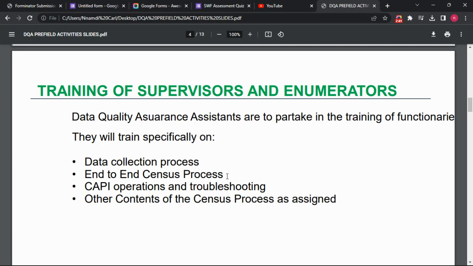The process involved in data collecting using the census pad, the whole usage of the census pad application, and then also the use of CSEntry and the interoperability of these two applications, how the functionaries are supposed to use the census pad and then Google Maps to locate their EAs, and how they'll be able to use the census pad to synchronize their jobs and everything. So all these processes will be taught by the data quality assurance assistant during training.